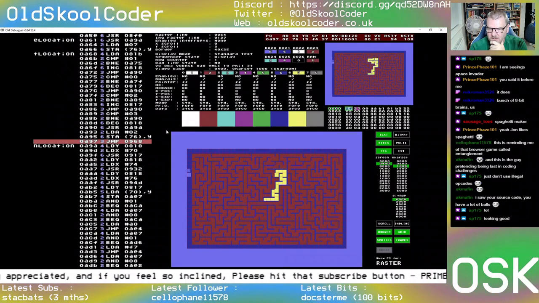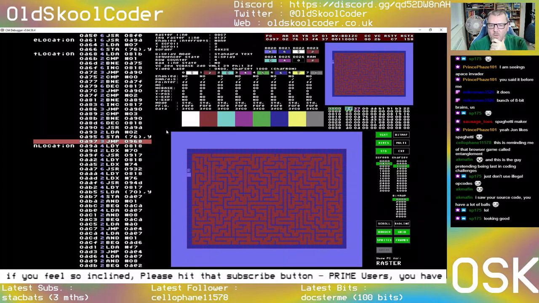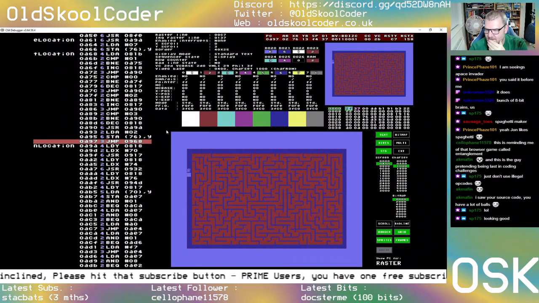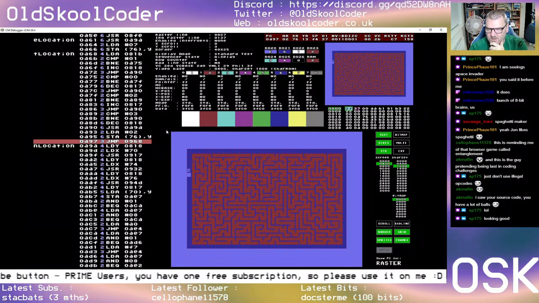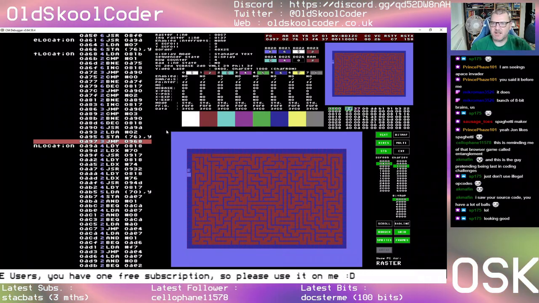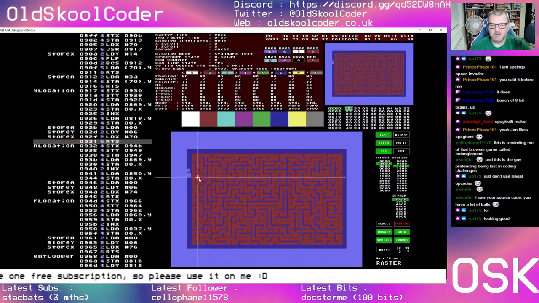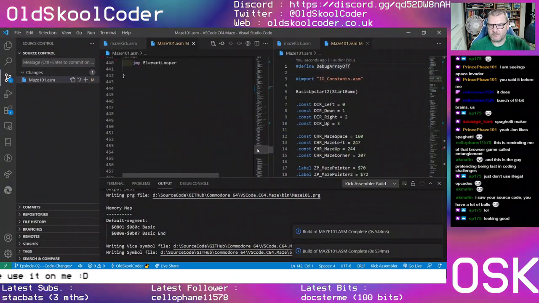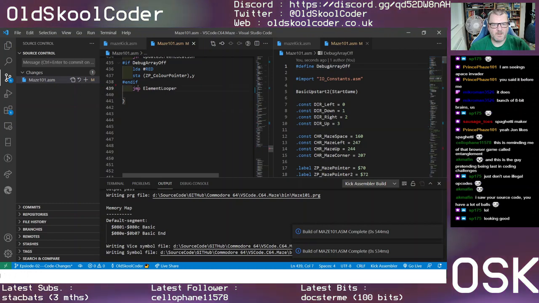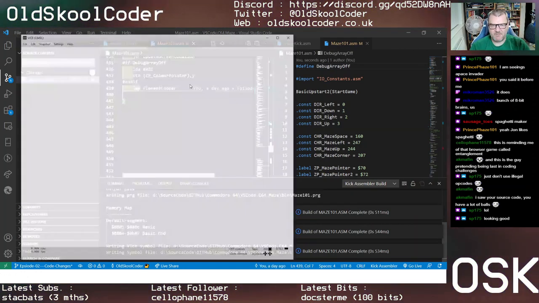Come on. Get in there. That is a complete maze. Right, I've got to see this running in real time. Right, let's take the breakpoint out. Right, let's see how fast it really is.